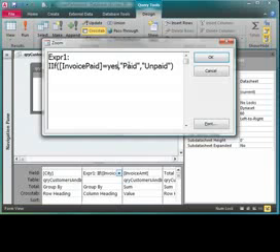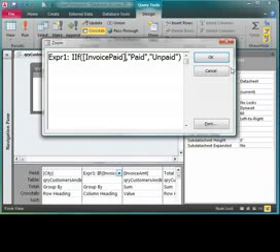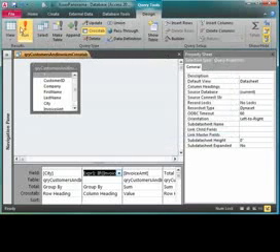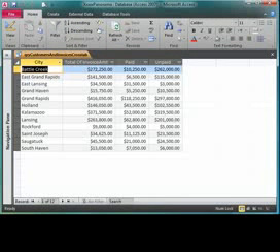This is the logical comparison. This is the true thing. This is the false thing. So if the invoice is paid, mark it paid. If it's not, if the invoice is not equal to paid, mark it unpaid. You have to follow the logic of the formula. I'll take this out, click OK, and we'll run it one more time.